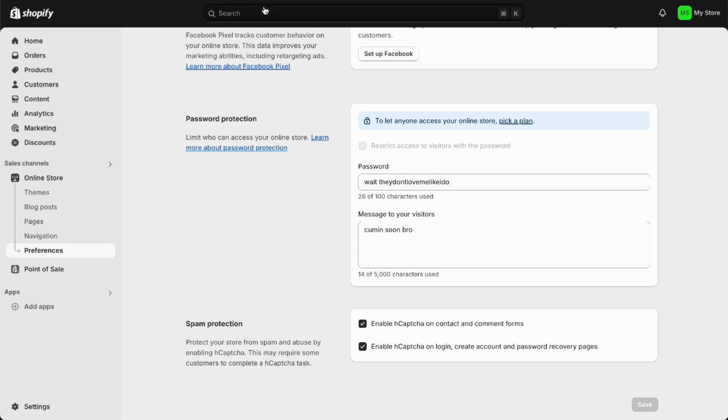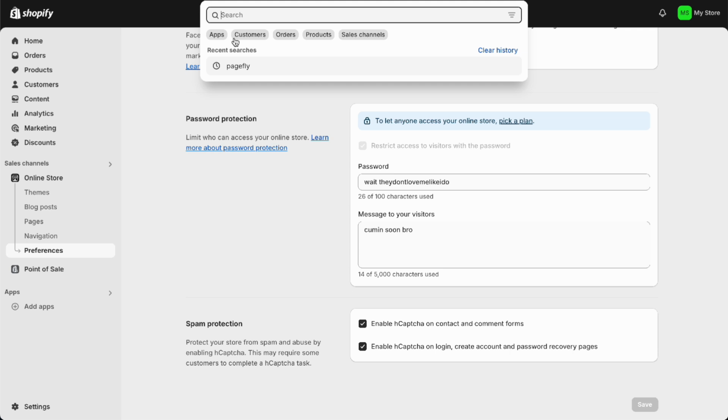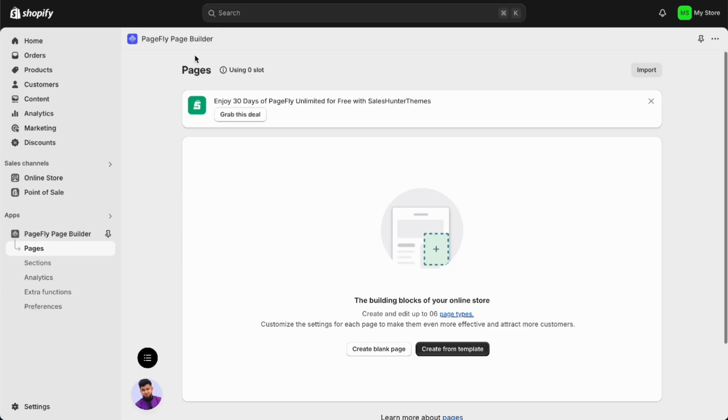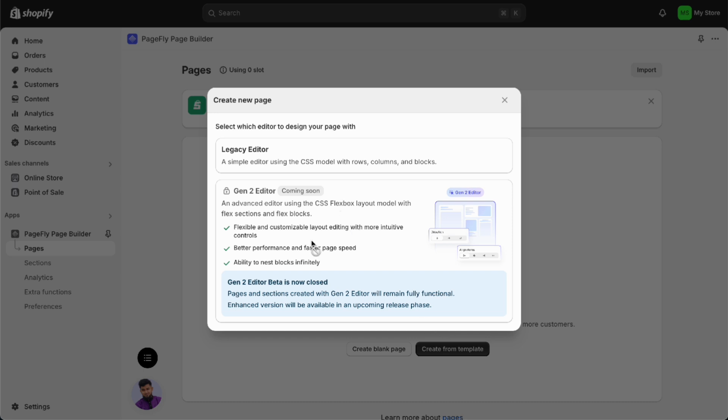So next is you'll have to search for Pagefly right here and go to the app section. Once you have installed it and you have the Pagefly page builder, basically you will have to go to pages in the apps right here and then create from template. And you want to go ahead and choose password right here, and then you'll be able to create one here, and you will be able to lay out your password page, which will be your coming soon page here basically.